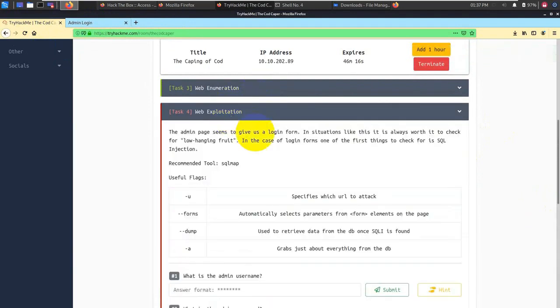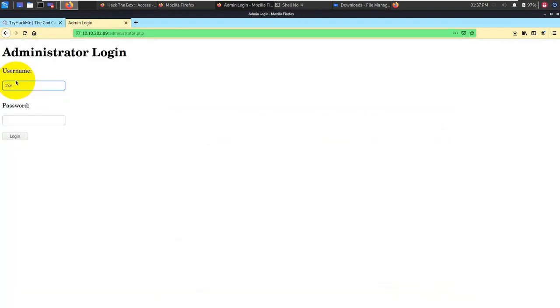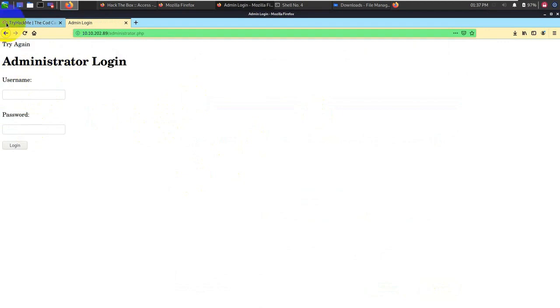Now let's move further. It says web exploitation. The web page seems to give us a login form situation, so it is always worth checking low hanging fruits, like form based SQL injection. So we have to perform a form based SQL injection here to see whether we can log into the application or not. Let me try manually first, and then we will see how we can do it using a different tool, our recommended tool, SQLmap. Let's see, if I type 1' or '1'='1, this should work. Most of the time this works. Okay, it says try again. Alright, no problem.